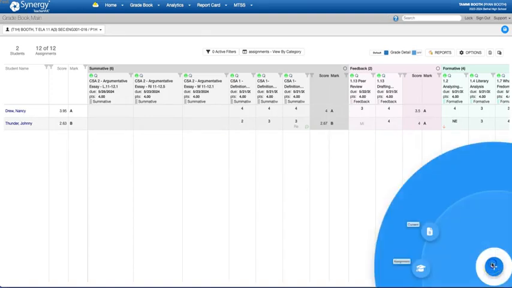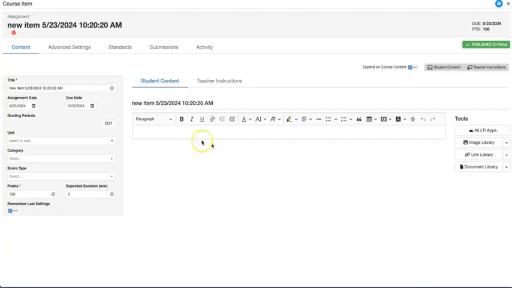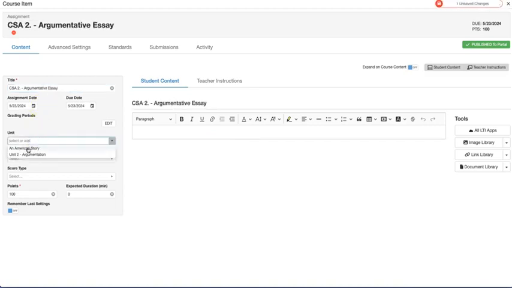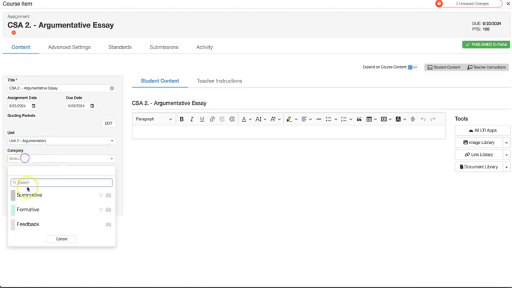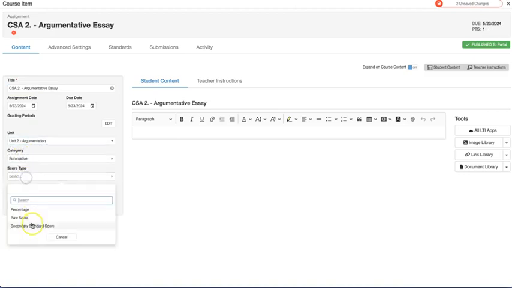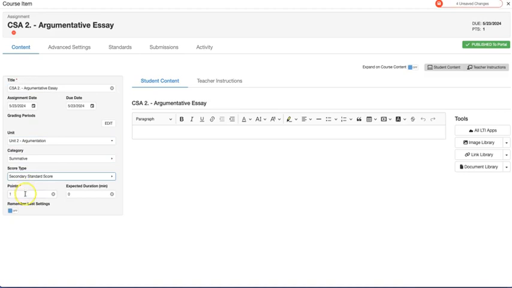So this time I'm going to start pretty much the exact same way. I'm going to name my assessment. So again, this was CSA2, argumentative essay. And now we're still going to do the same thing on the front page here. It's still the same unit. Summative, again, still always choosing standard score. Still going to make this worth 4 points.